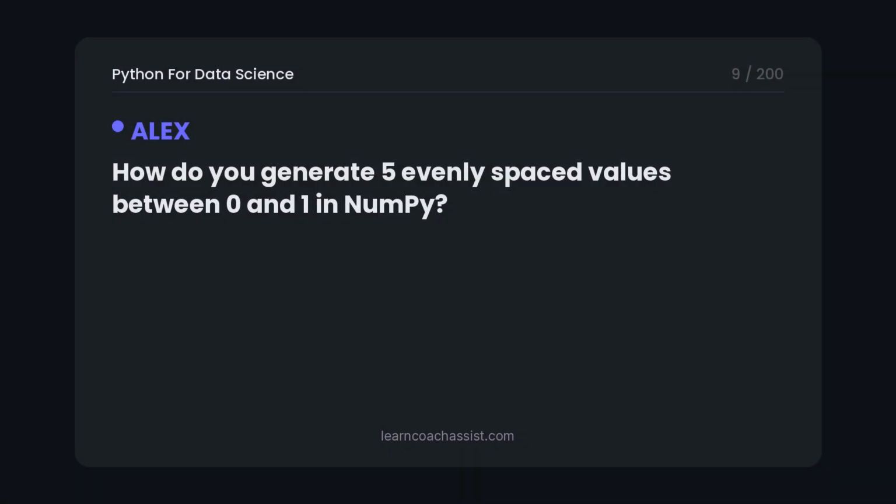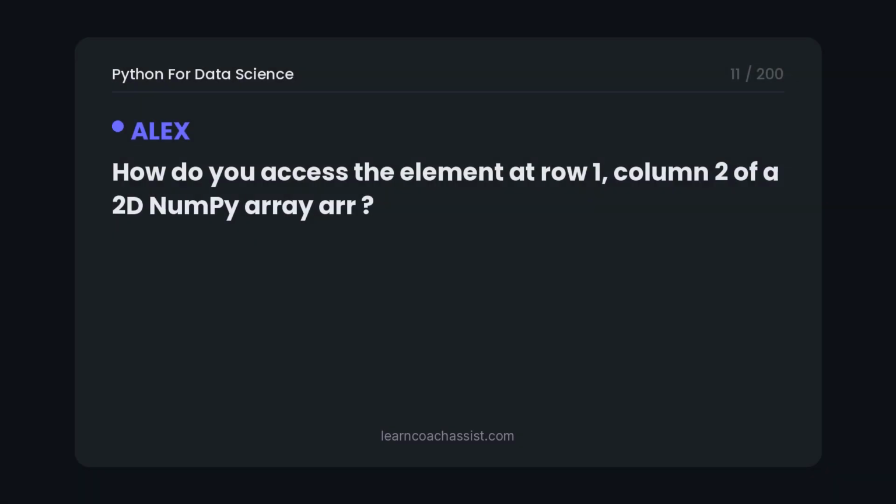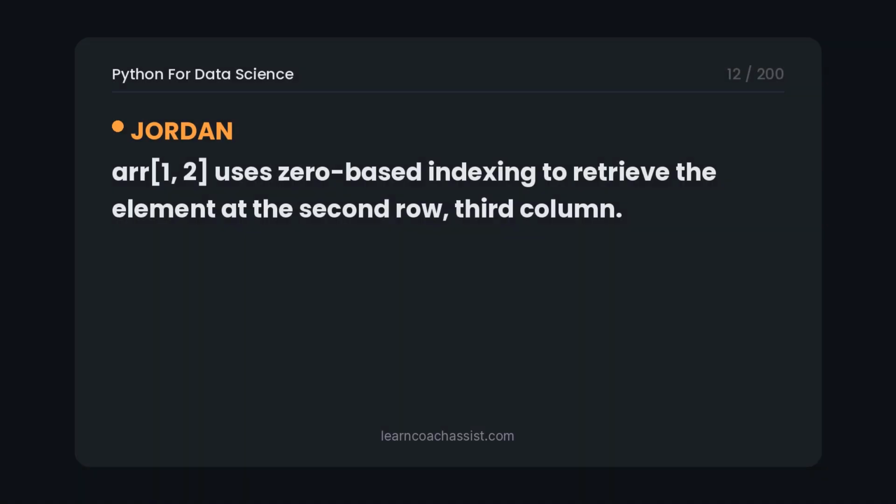How do you generate 5 evenly spaced values between 0 and 1 in NumPy? np.linspace(0, 1, 5) returns array([0, 0.25, 0.5, 0.75, 1]). How do you access the element at row 1, column 2 of a 2D NumPy array arr? arr[1, 2] uses zero-based indexing to retrieve the element at the second row, third column.